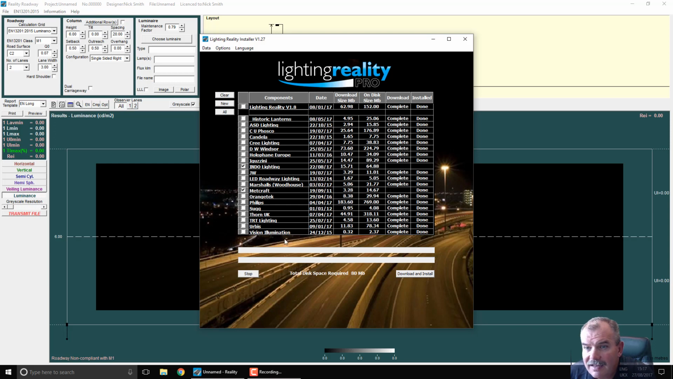So we tick anything on the left hand side that we want to update. Anything that says complete means the latest version is downloaded and installed, and where it says done down the right hand side, that means that the install has been completed. You don't need to update the program, although you can.